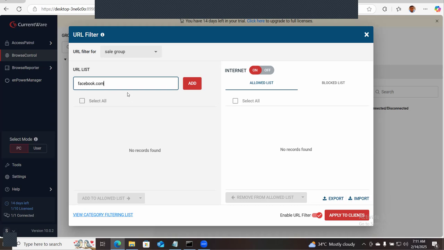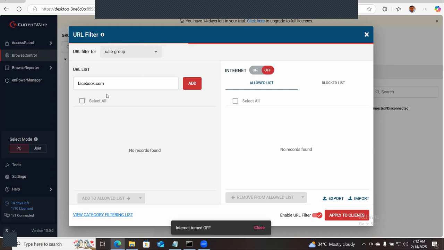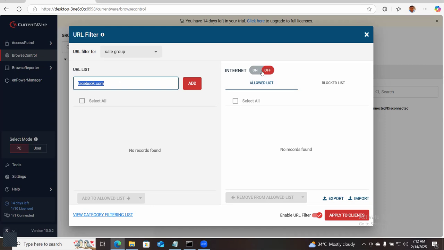And anytime you put facebook.com, make sure that you put it on what? Block list. So if I leave this on allow list and I turn off internet, it means that my employee will only be able to browse to Facebook. But anytime I turn on internet, they will be able to browse to any website. So what I want to do right now is block access to Facebook. Make sure that this arrow is on block list and you're going to add.